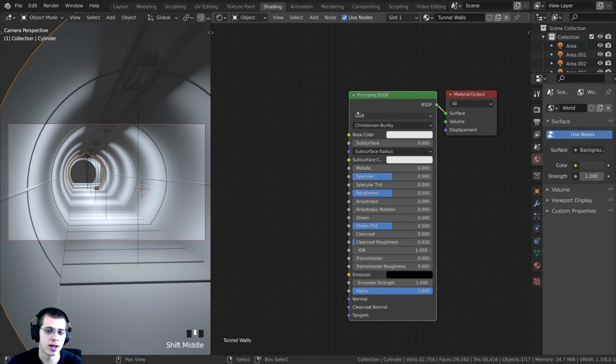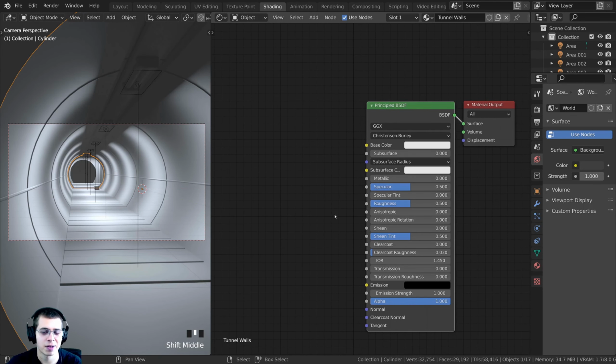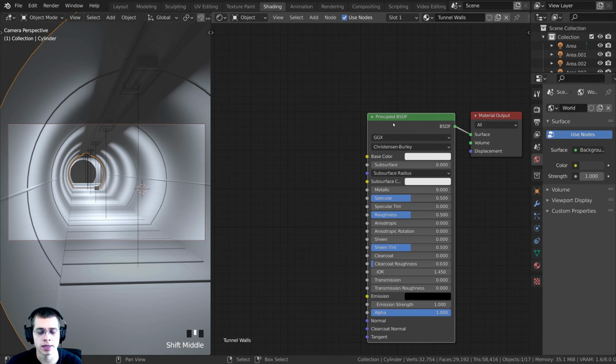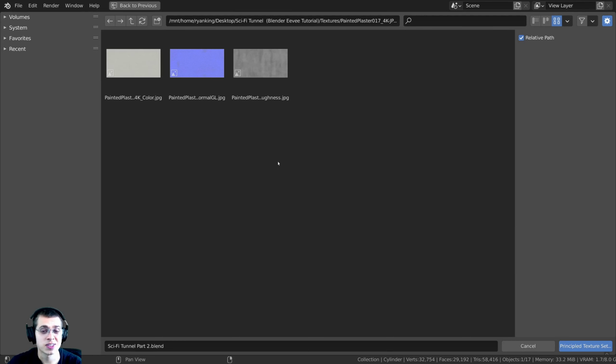So now that we have that add-on turned on, to automatically set up all the materials, I'm going to click on the principled BSDF to select it, and then I'm going to press Ctrl-Shift-T. And that is going to open up Blender's file browser, and then you can just locate to wherever you save the textures. So just go to the Painted Plaster 017 textures.